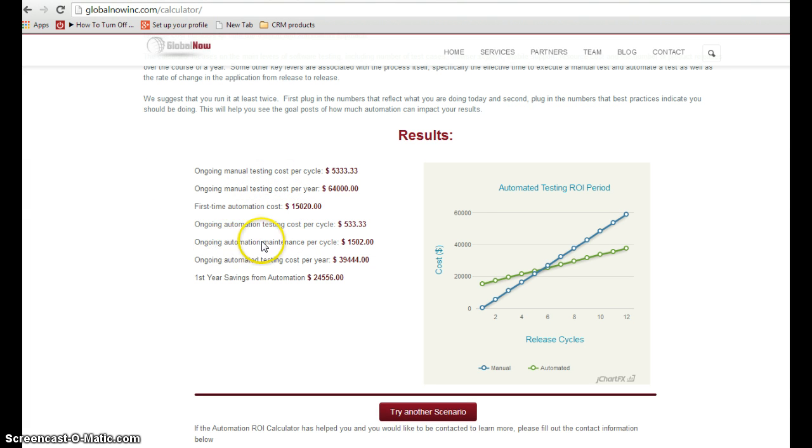You have an ongoing maintenance component to the automation, of course, and that speaks to the 10%, 20 cases per cycle that we talked about on the previous slide. That happens every cycle. Your application is changing. You're going to have to create new tests. You're going to have to update old tests. So that's what this one speaks to, and we used a 10% change on the previous slide. So that's how we get these numbers.